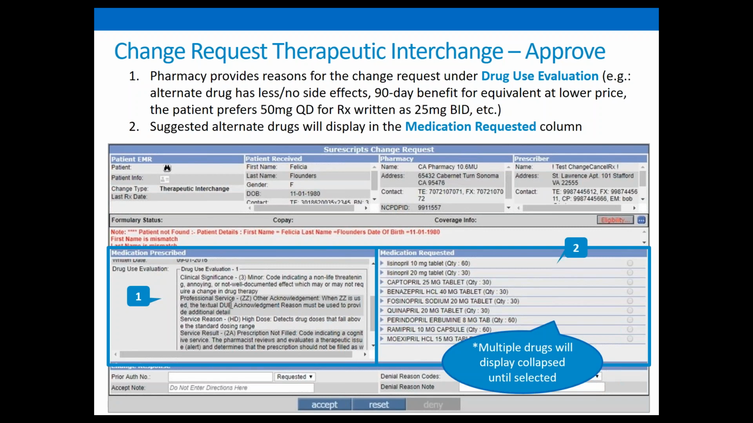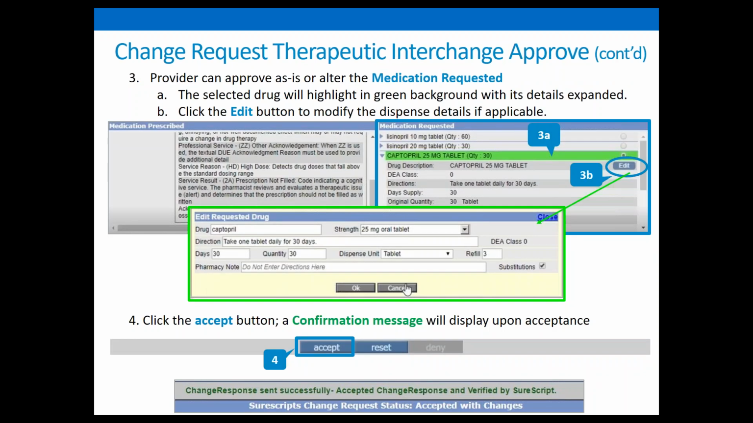And then on the left, there's a drug use evaluation where the pharmacist can tell you why they want to change it, whatever the therapeutic interchange is. There's a clinical significance. Maybe the drug he's suggesting has fewer side effects. Or maybe the drug he's suggesting, he knows gives the patient a better benefit or whatever. So whatever the therapeutic reason is, the pharmacist is saying, okay, I got your original prescription, but I want to change it because of one of these reasons. And these are the possible drugs I like better. And again, you get to approve or deny it.